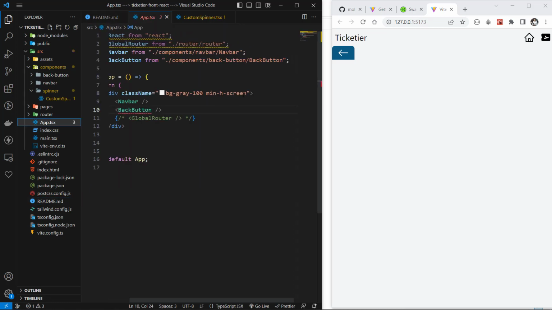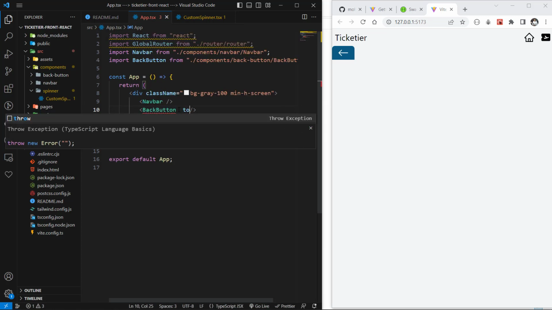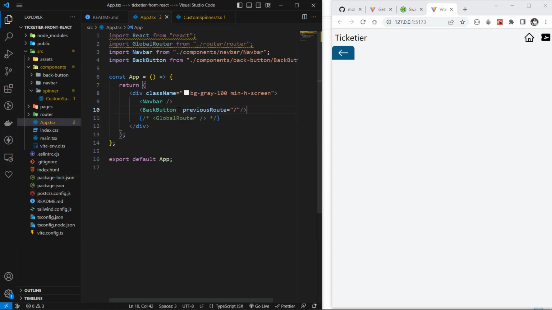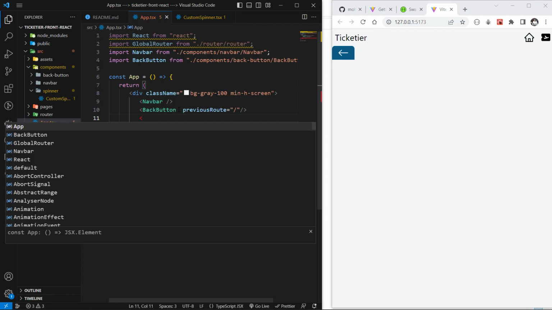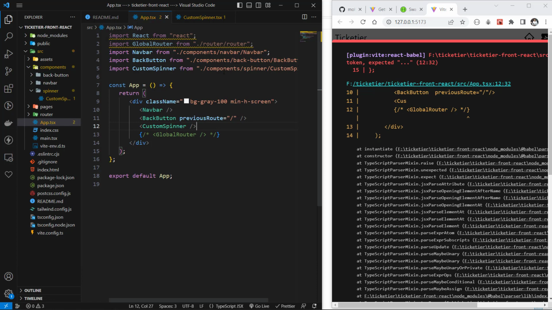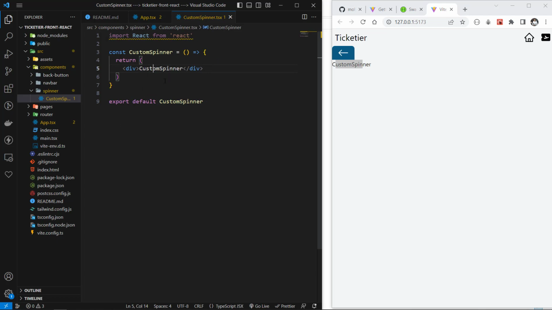So let's go to app.tsx, and here for now, we can have previous route of slash for it. Good. And also let's have this custom spinner to see it online. Good. This is my custom spinner. So for the inside of it, I can use some different things. Let's delete this custom spinner, I don't need it. So I want to have a span, and inside of this I want to have two different spans. This is the main structure.